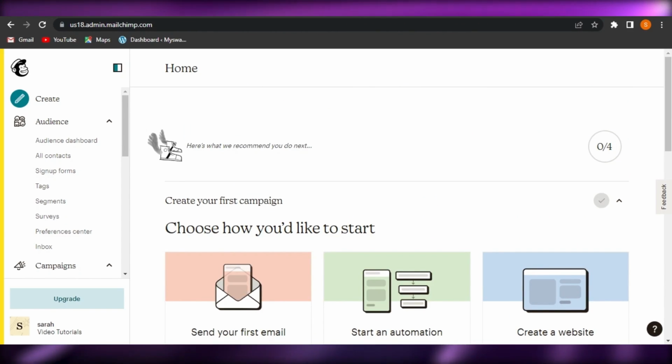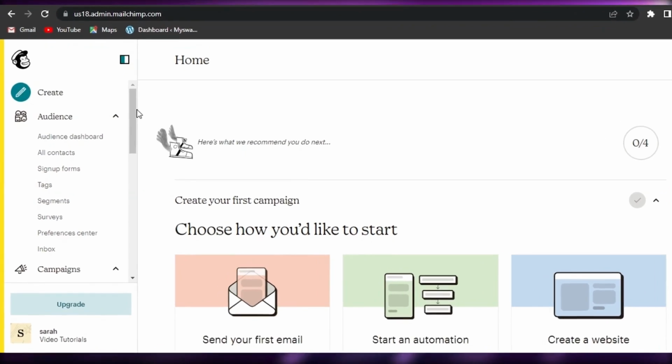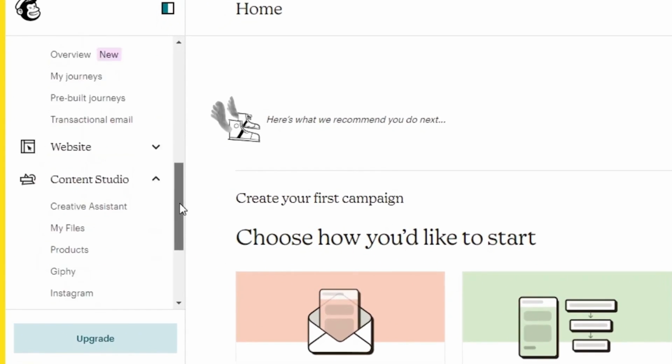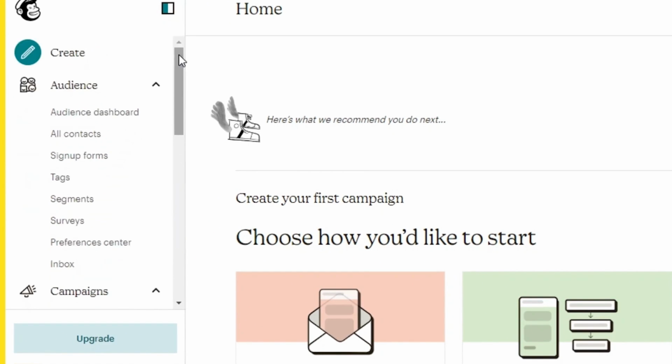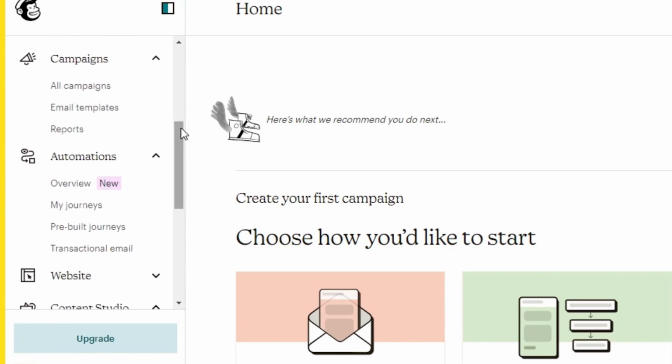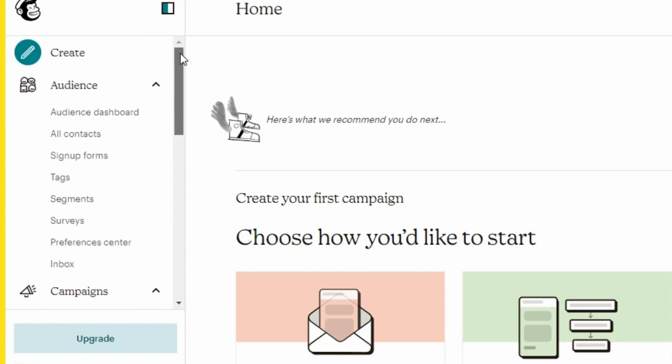This is our main dashboard on Mailchimp and you can see we have different options given. Mailchimp is one of the very famous marketing platforms that allows us to create emails, campaigns, automations, and websites as well. Even on the dashboard, you can see we have this panel that shows I can create contacts, sign up forms, tags, segments, surveys, campaigns, and lots more.